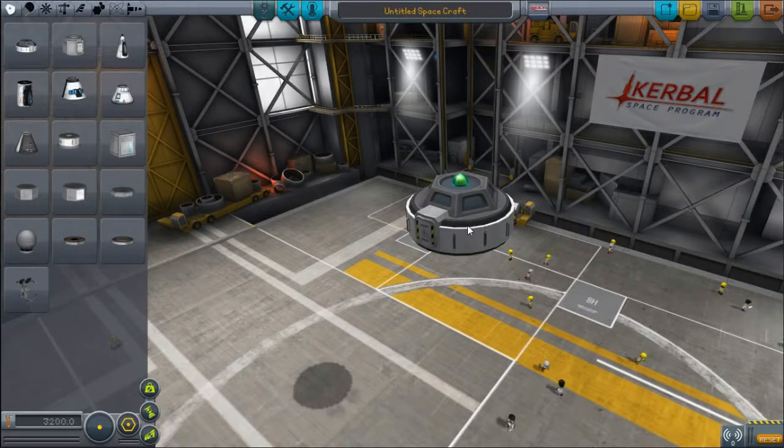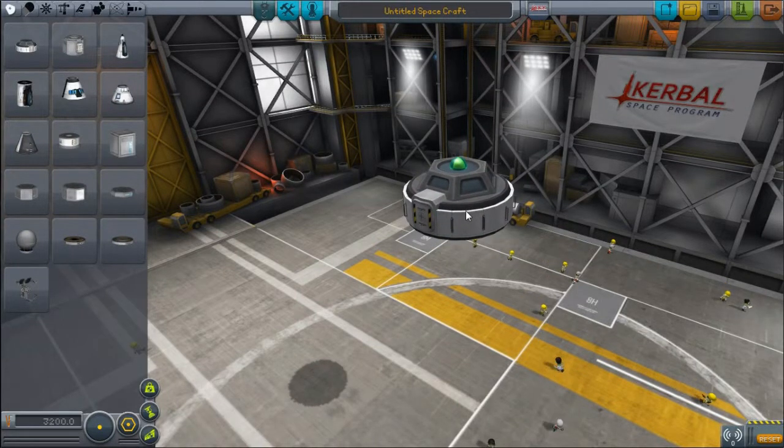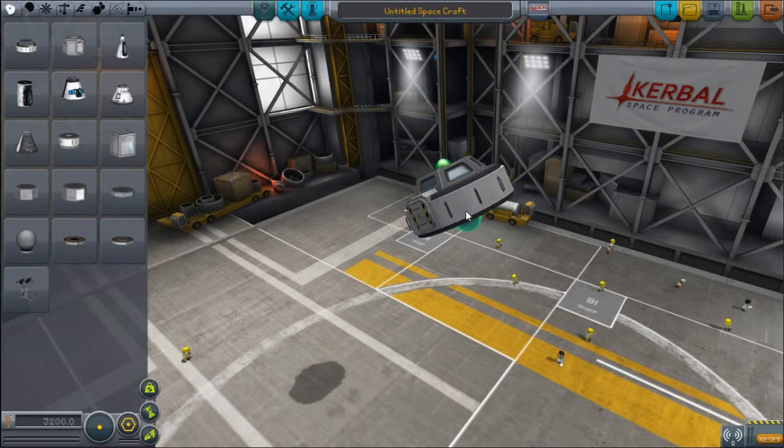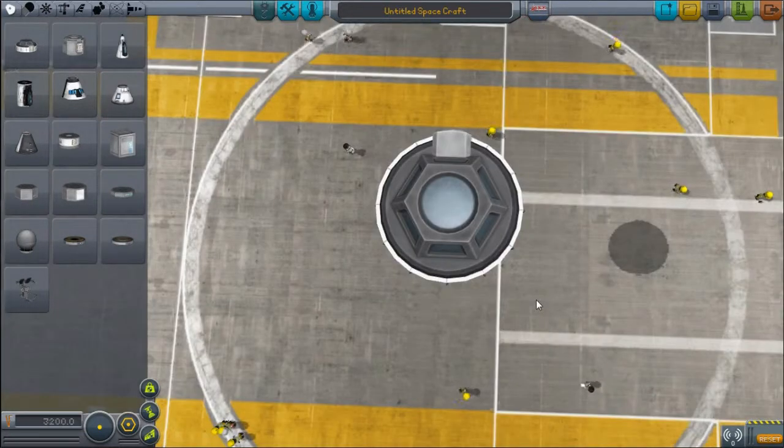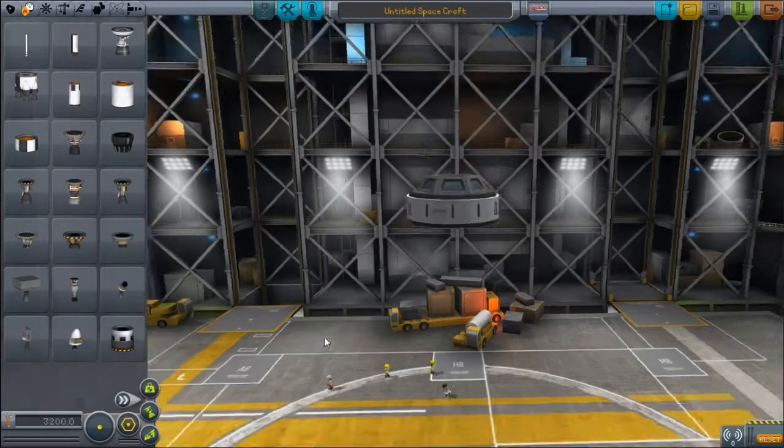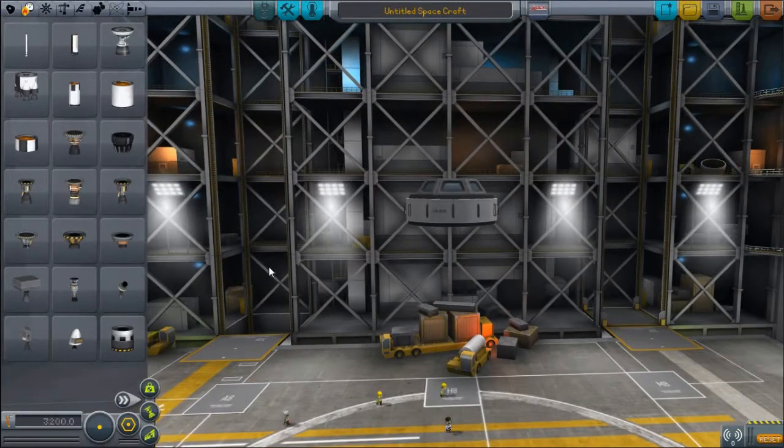Here's a thing I didn't know for a very long time, which is incredibly useful, which is if you hold shift, you can move things by increments. Now this command pod's all very nice, but I think it's lacking something. You want your lovely command pod to move. If you want to do this without cheating controls, you're going to need fuel.